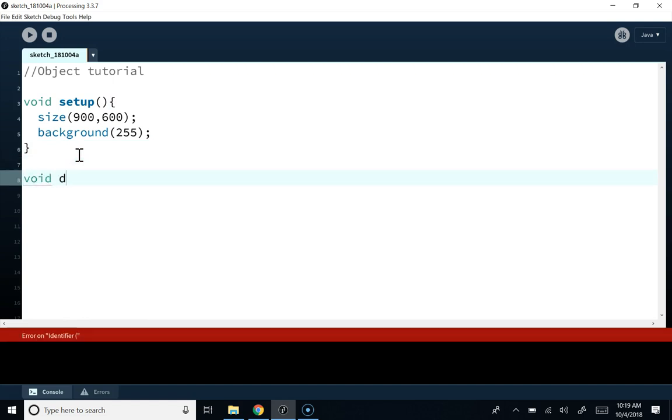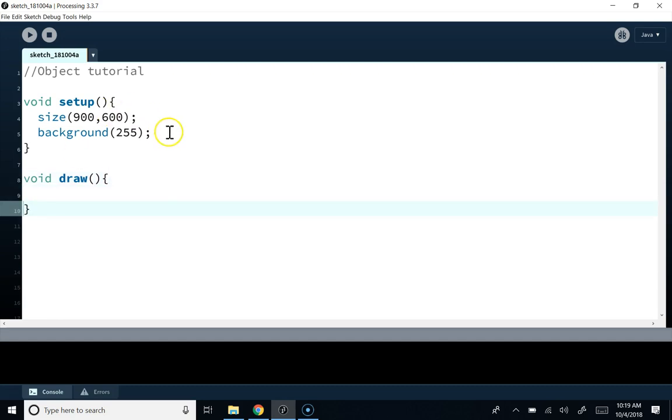I'm going to make a draw method. Why am I making a draw method? To draw it. Yeah, because you're going to want to draw something, and you already have a setup method, so you definitely need the draw method. Everybody good with this? Okay. That's going to be my object, or my kind of main tab.